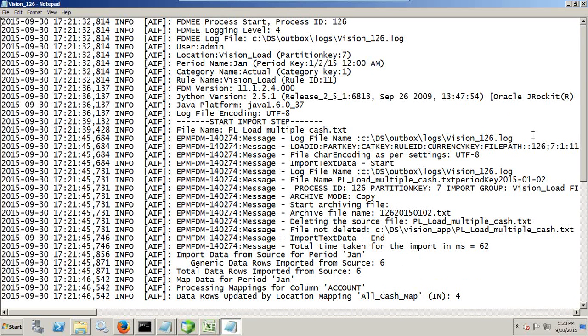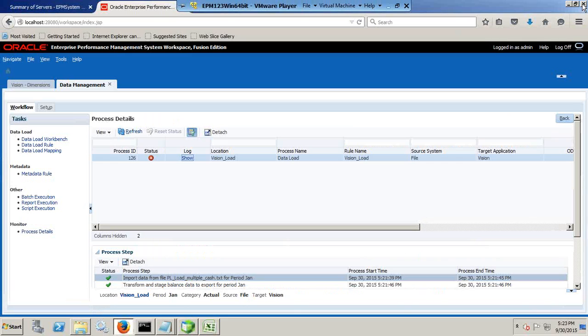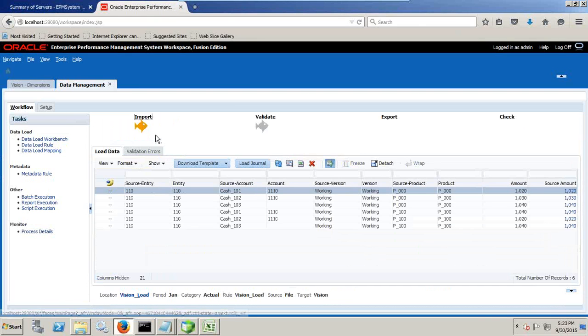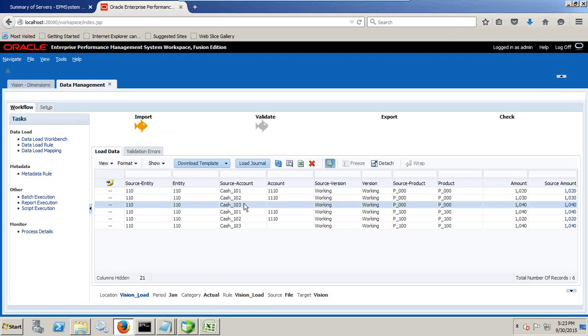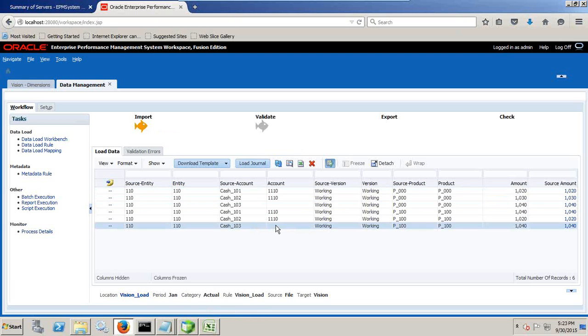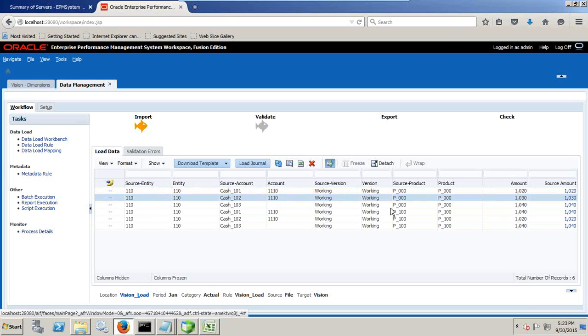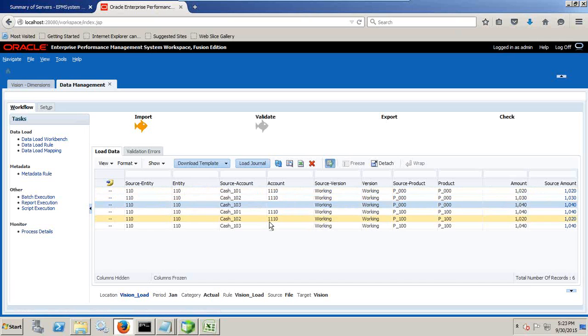Alternate way, you can go to data workbench and you see the fish, dark color fish, says successful. Shaded area is called error. I see the reason over here: 103 cache is not mapped. Do you see, very clear? Entity maps to entity, version maps to version, product maps to product, amount maps to amount. But cache 103 is not mapped.